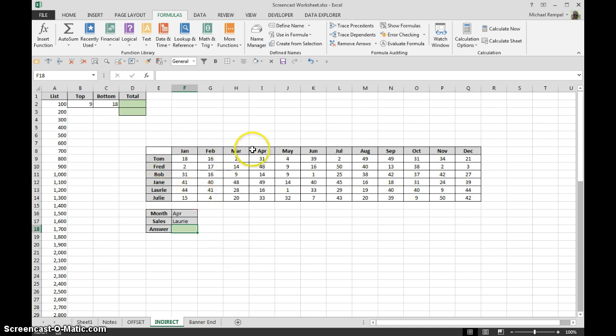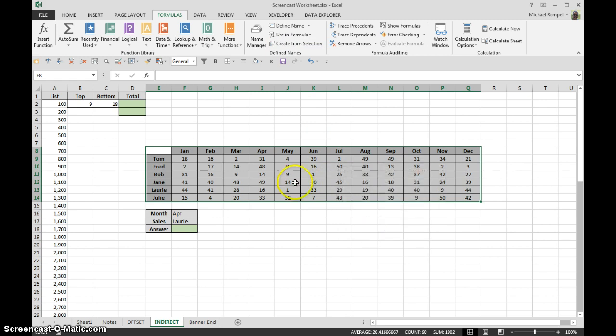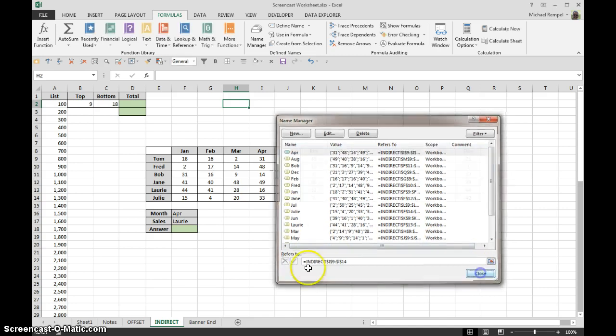First thing I've done though is I've named the ranges. If I highlight that, that range name is April, that one is named Fred, and we used the create from selection option in the defined names group of the formulas tab to do that. All you do is highlight that range, select create from selection, and say OK, and now it's created those names. So if we look in our name manager, you'll see those that are in there.